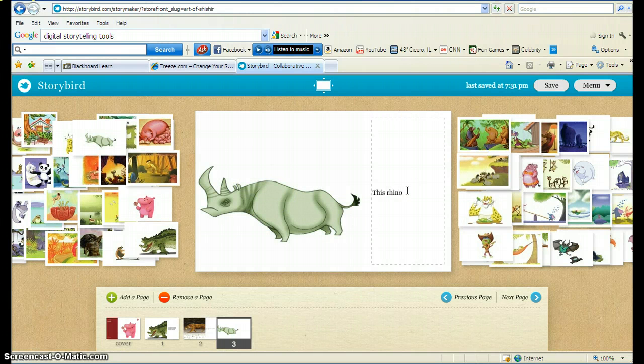So this rhino is happy. Whatever you want to do, okay? Then, once you think you're finished with your story and you're happy with everything, all you have to do is click save. If you save it, this will allow you to come back to it. So you can close it right now, and then it would be this story.